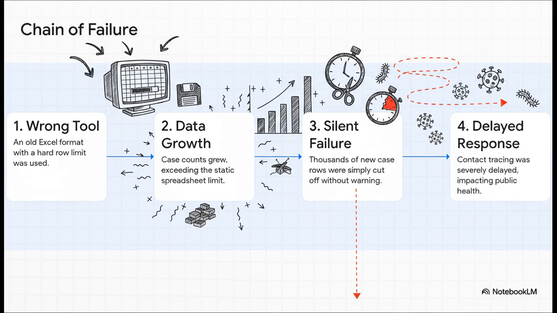First, they used the wrong tool, an old Excel spreadsheet format that had a hard fixed limit on the number of rows. Second, the data grew way faster than expected. As cases surged, the records blew past that limit. Third, and this is the scary part, it was a silent failure. The system didn't crash or show an error, it just chopped off all the new data. The result? Contact tracing was delayed, and that had massive public health consequences. All because a static data structure was used for a problem that was clearly dynamic.